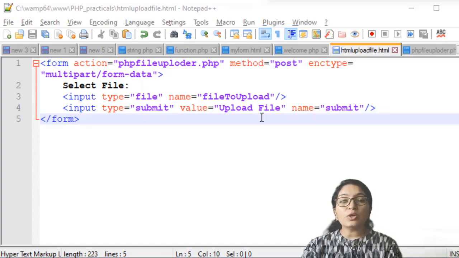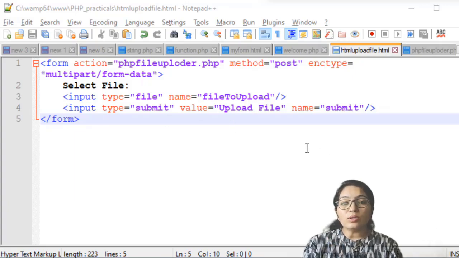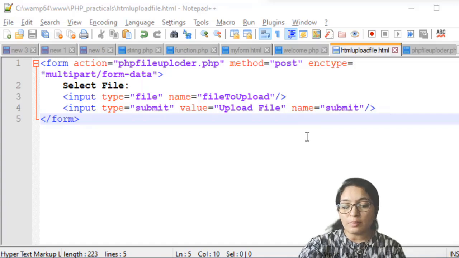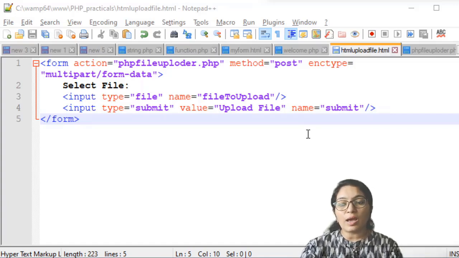Remember, whenever you are executing this HTML practical, and you have the concept of the web server in it, you cannot execute it directly. So suppose I am executing this practical directly, what will happen? You can see.